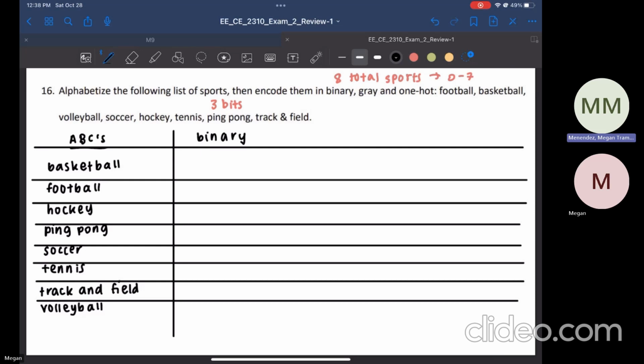So we're going to write our binary in 3 bits. So we start off with 0, 1, 2, 3, 4, 5, 6, and 7. Okay. Moving on, we're going to go to gray code.